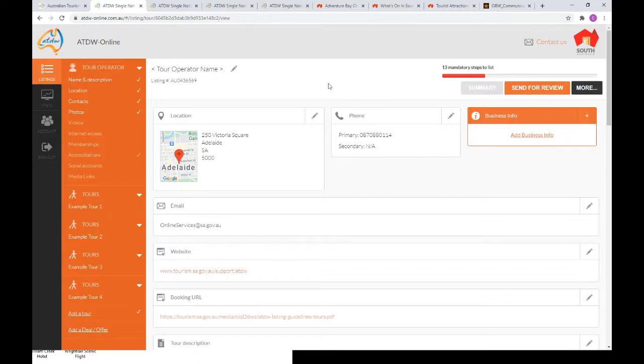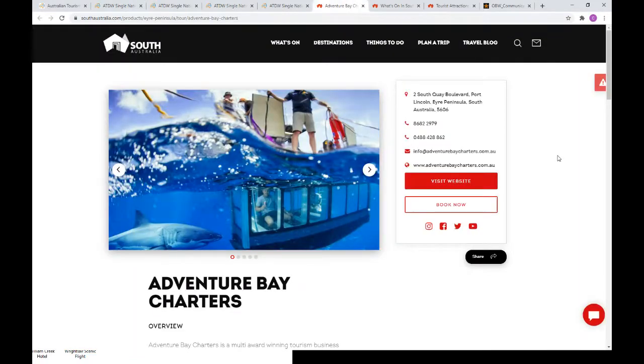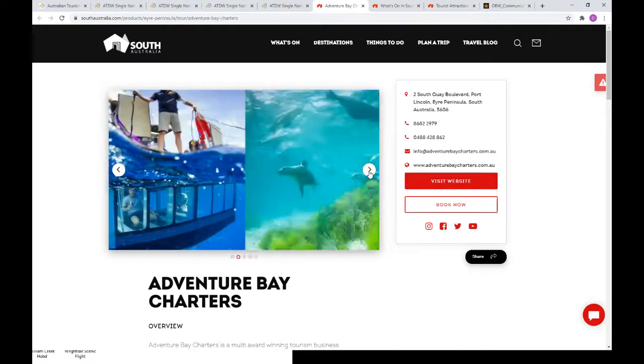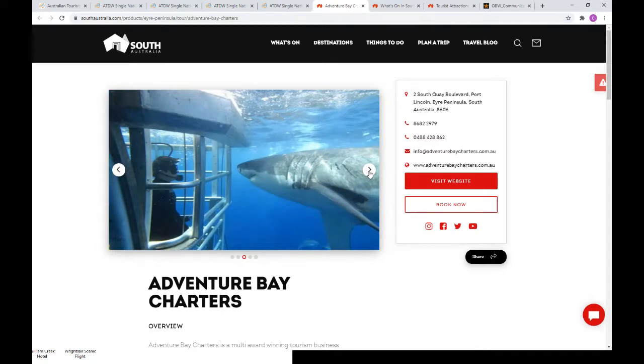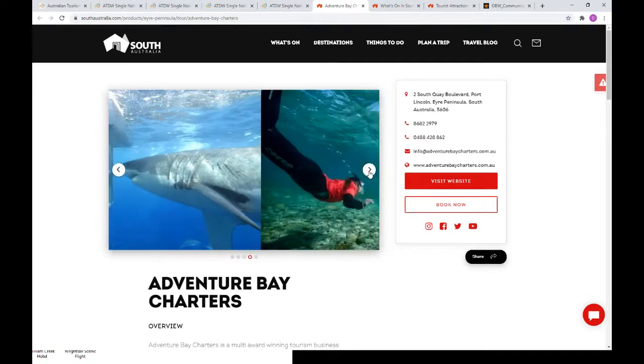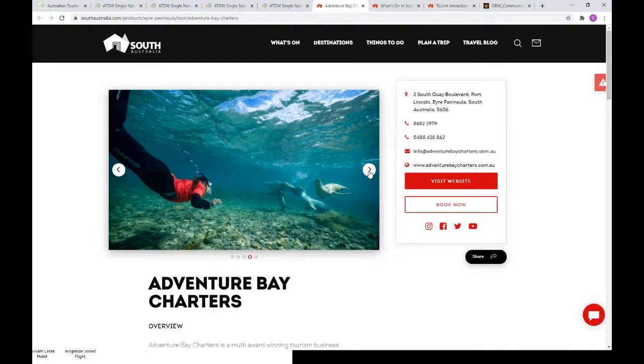What we are going to do very quickly is show you a best practice tour operator that we've recently identified. The reason why we've identified them as a best practice is because they've got some really great high quality images in here. They show the tourism attraction happening in action. It immerses that consumer into the experience.